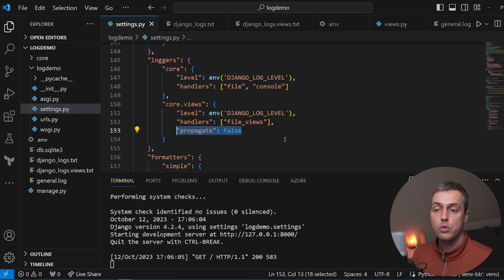So there is a hierarchical relationship between loggers based on the name of that logger, and you can use the propagate key here in order to control whether or not you want those logs to propagate to the parents or not. Now we've covered a lot of ground here and how to use logging in Django and Python in general.